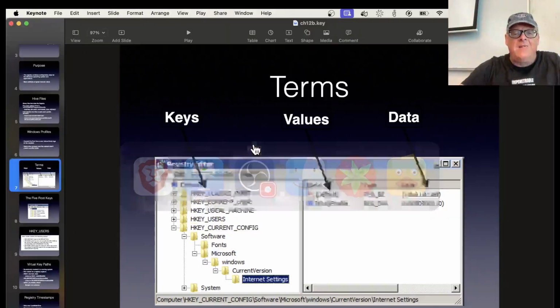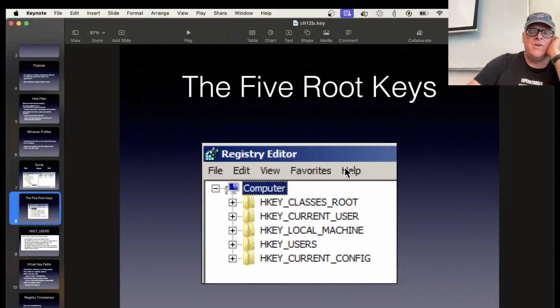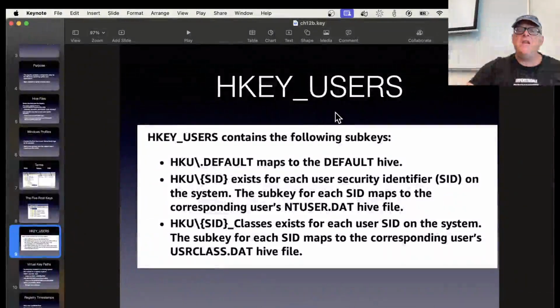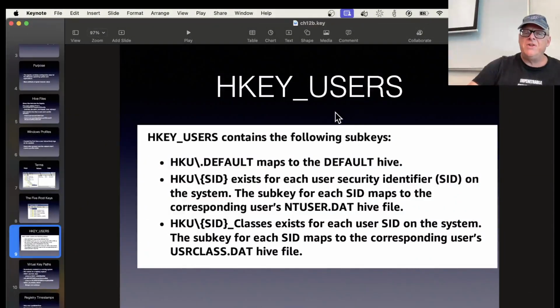People argue. Anyway, so here are the root keys at the root of everything. Everything else is a subkey beneath these that you reach by hitting the plus sign. HKEY_USERS is one of the screwier ones. It contains a default hive, and it has an HKU security identifier for each user. Each user account has a security identifier, which is a long number, mostly random numbers. At the end, it has 1000, 1001, 1002 for the normal user accounts, and lower numbers for the system accounts, which is the same system Linux uses.